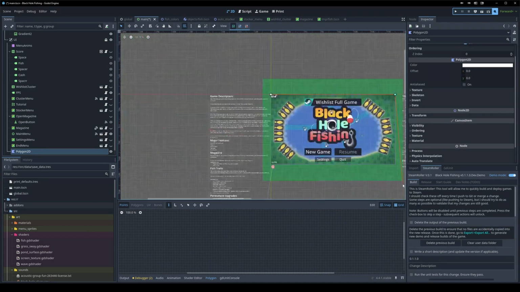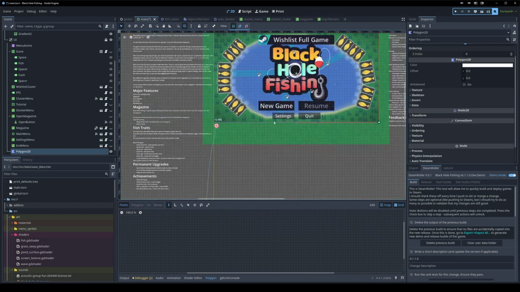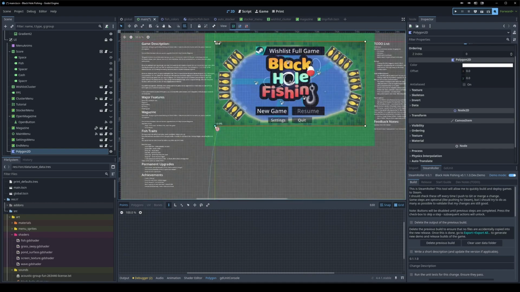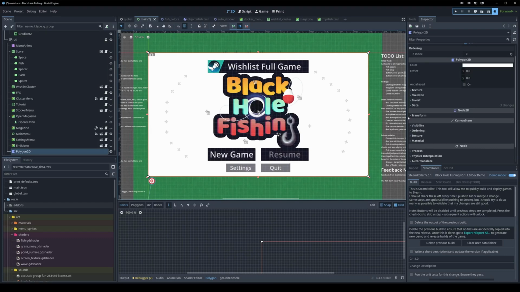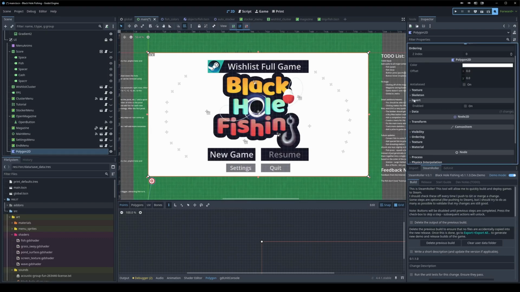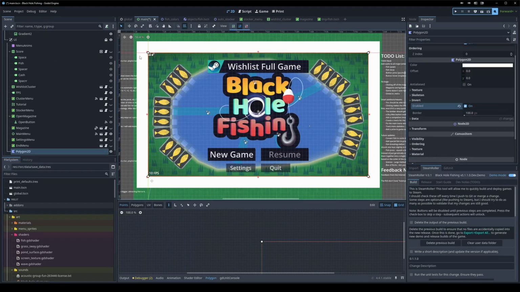So this is down at the bottom of everything, so it's going to be on top of all of my other elements. It's not going to be covered by any of these gradients or other things. And right now this is covering everything, but there is an option to invert a polygon. And so now it's on the outside.